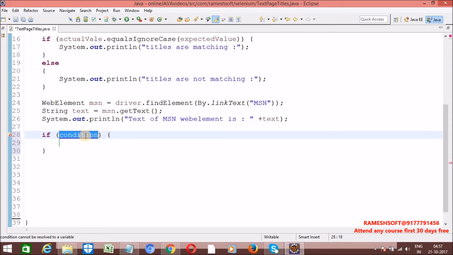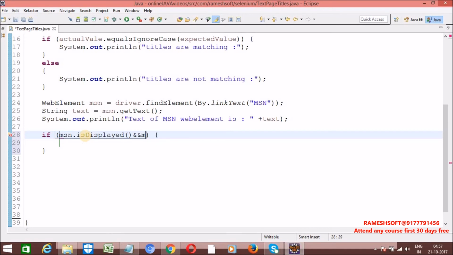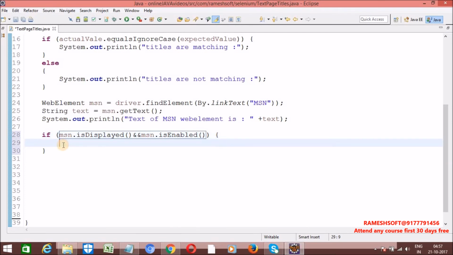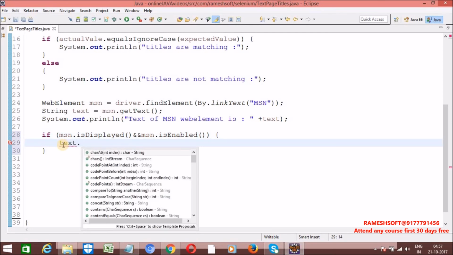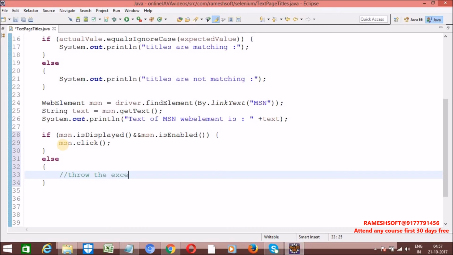Now I'm saying, if the MSN web element is displayed and the MSN web element is enabled, then do the click action: MSN dot click. So a lot of validations we need to write, because validation is the heart of your test script. If it is not, then throw the exception. In coming videos, we'll talk about how to create our own exceptions and how we need to throw dynamic exceptions in real time. All those things we'll discuss.